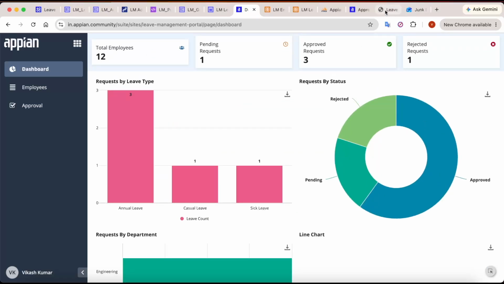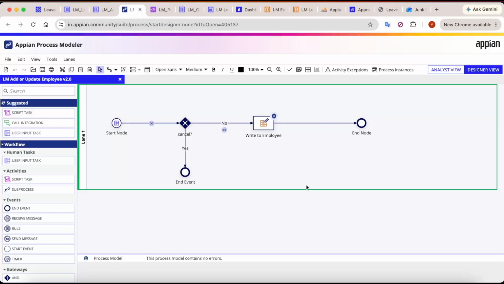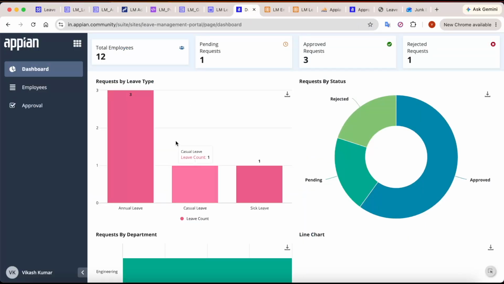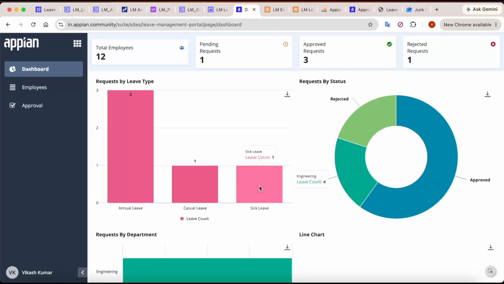We started from the very scratch, creating our data model. Then we created the interfaces, the processes required for this one, the expression rules which are required in order to populate the data, then the approval workflow as well we worked on. So a lot of learnings was there in this project. So I hope after building this project, you will get a better understanding of how Appian concepts are implemented in the projects there.